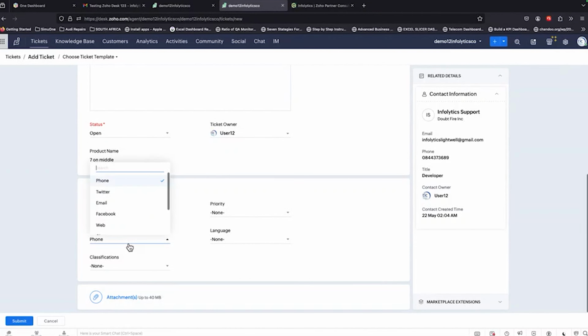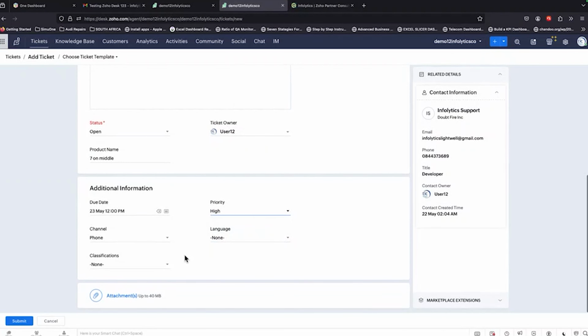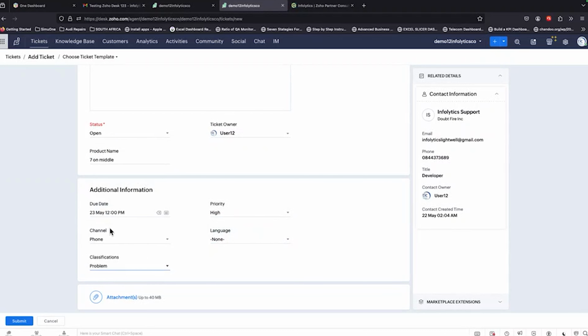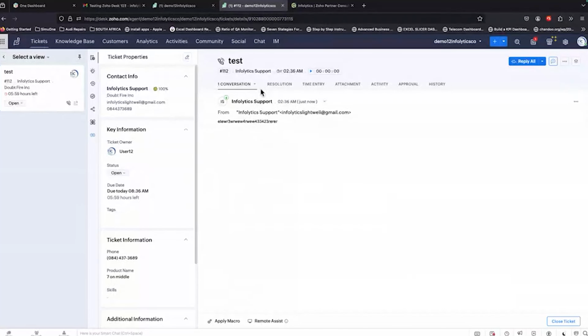So then here we can confirm where we are getting the ticket from. Maybe they called us, Twitter, email, wherever it is. We're able to select that. It automatically assumes telephony because normally all the other channels come in automatically. Then maybe we put in a priority, a classification, and then we submit. We can put in an attachment as well, and then we submit, and then now we've got a ticket for that customer.